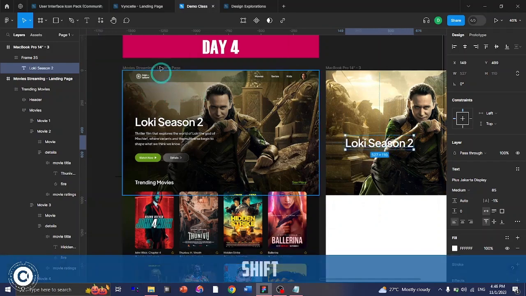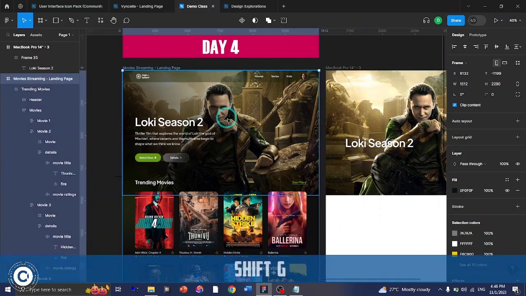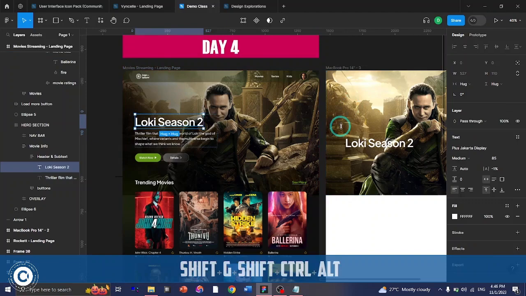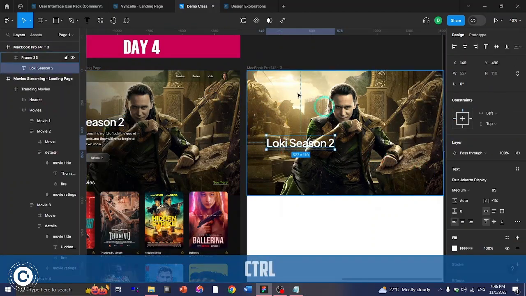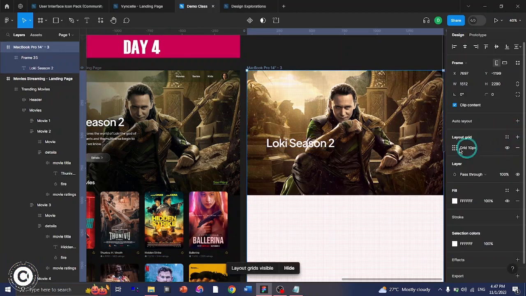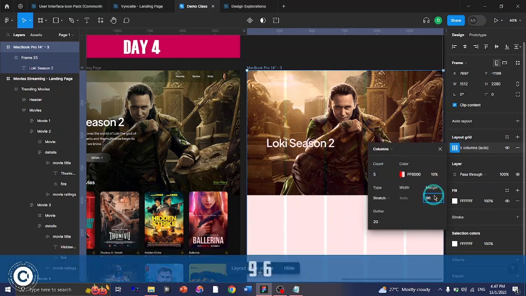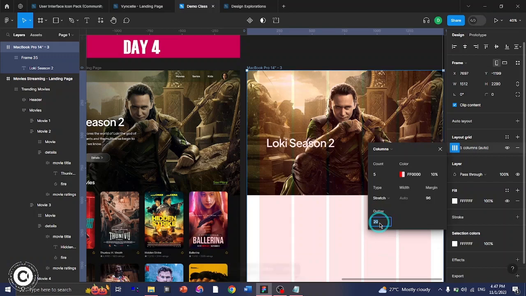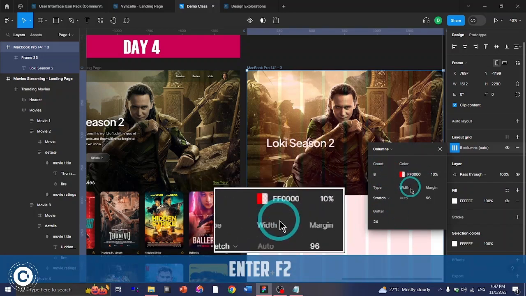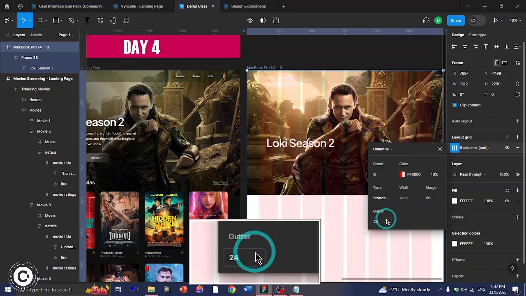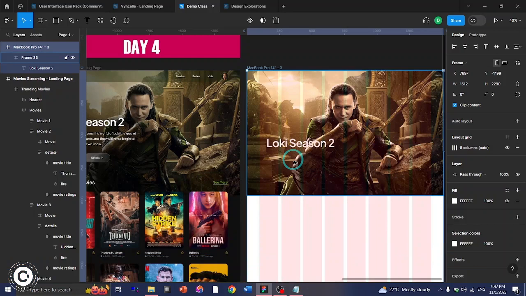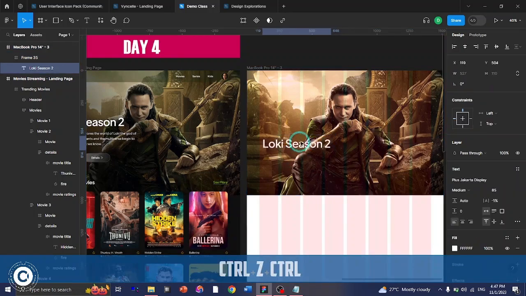Then okay. Before I continue, let's quickly create our layout grid. Sorry, I didn't put one here, but we should have one for ourselves. So create a layout grid right now. Columns, count 8, margin 96, and then gutter 24. Okay, pretty good. So we have the layout grid right now, so I can easily align things to that grid.